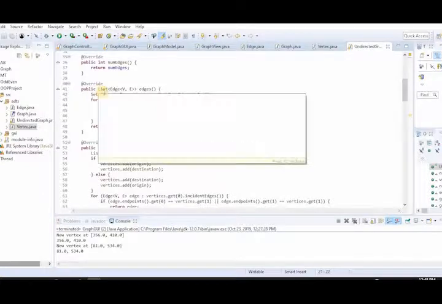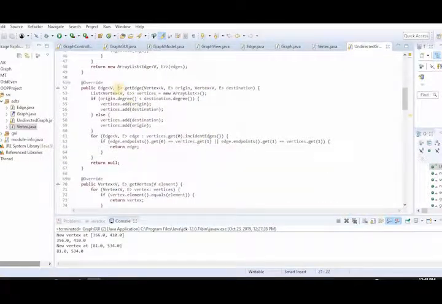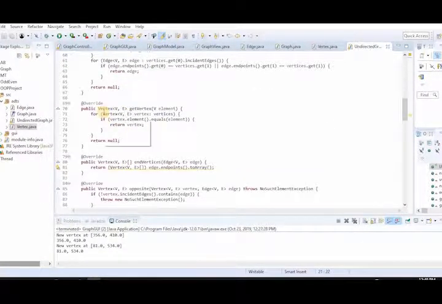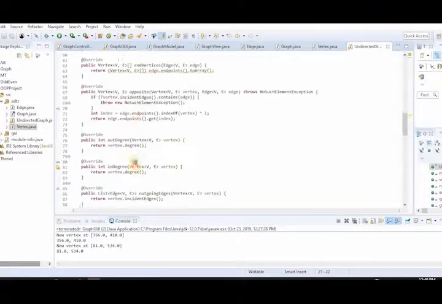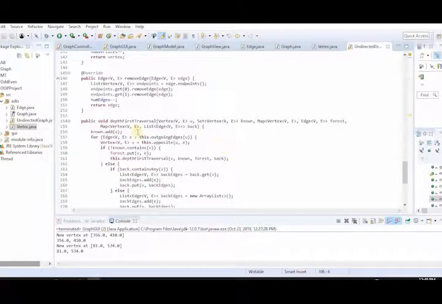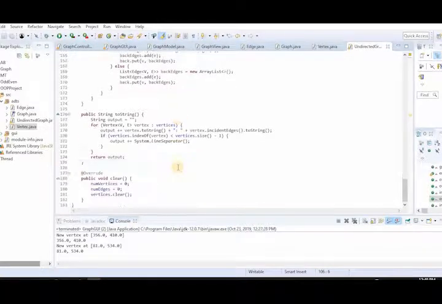The main important methods are edges, which returns an array list of edges, and get edge, which returns the edge when we supply the origin vertex and destination vertex. We have a method called get vertex: when we give a vertex, it returns the vertex number. Similarly we have insert edge, which inserts an edge in the graph. The most important method in this class is depth first traversal, which we'll be using in the GUI part. And we have a clear method which sets the graph to empty.